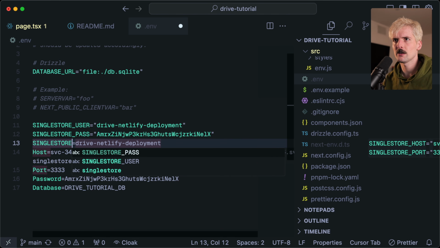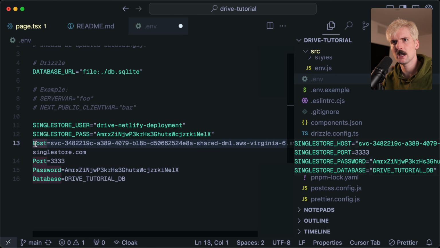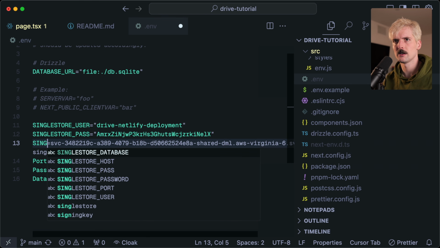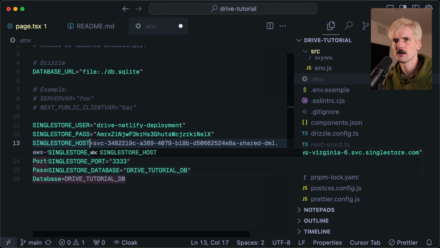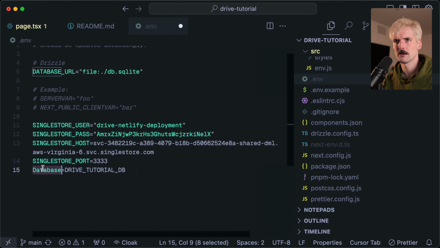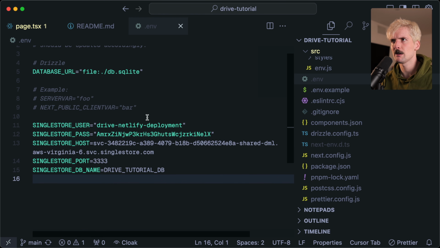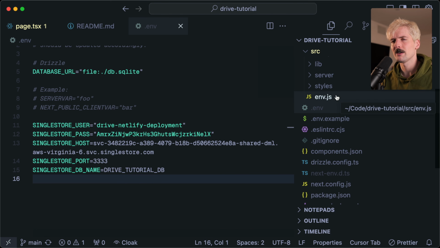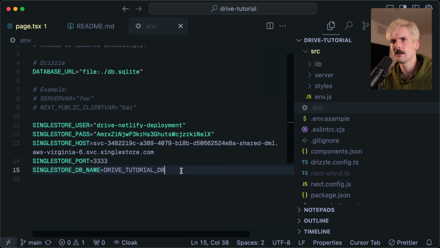SingleStore username, we already have that. We have SingleStore pass. We'll name this SingleStore host, SingleStore port, password we already have, SingleStore DB name. Now we have all the environment variables. As you know, we're using T3 env, so we're going to have to move all of these there as well.